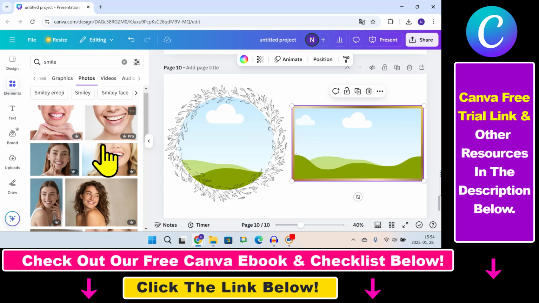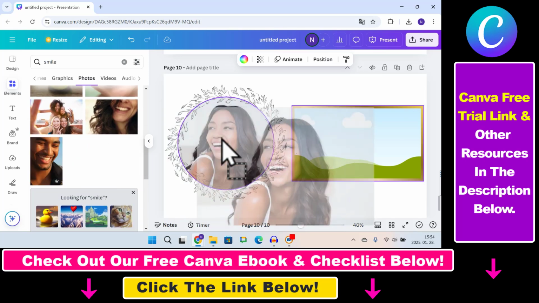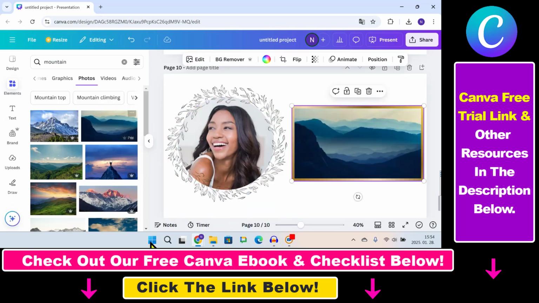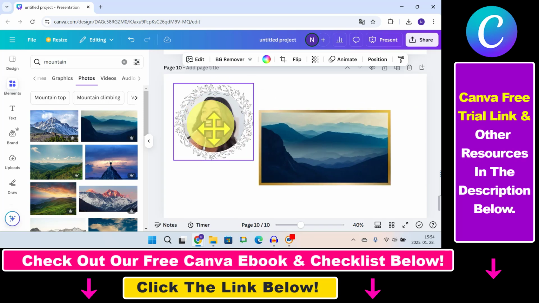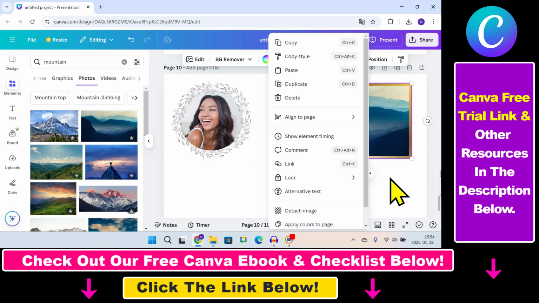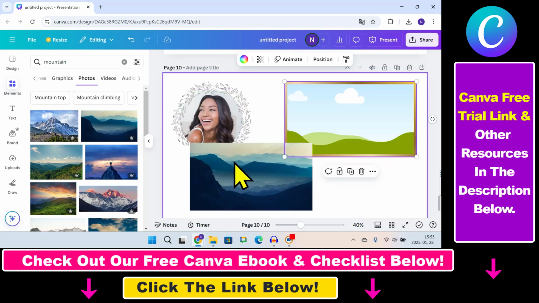To use these frames, all you have to do is just take a photo and drag it into the frame. Or you can adjust the size of it as you'd like. Or you can right-click and choose the attach image. And this way the frame and the picture are now separated.